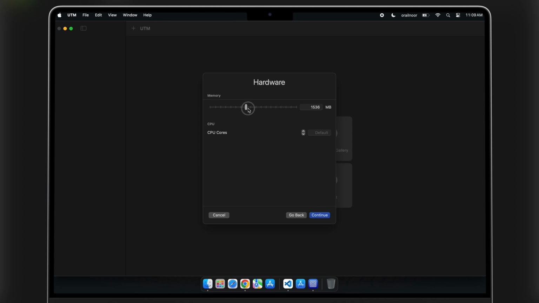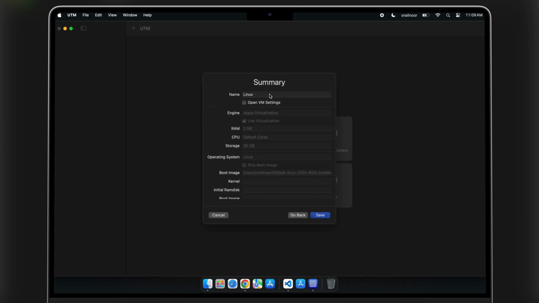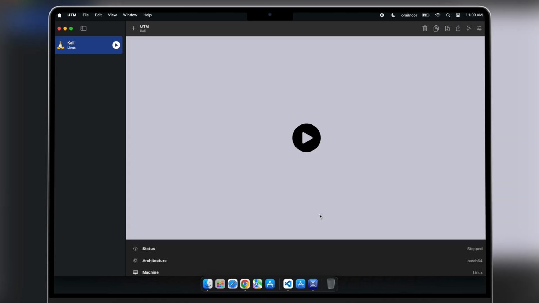Allocate some resources. I'm rocking 8 gigs of RAM, so let's not get greedy. I stick with 2 gigs for the installation. For the drive, 30 gigs is the magic number. And no, we're not sharing storage with our pleb host machine. You can share storage from the host machine if needed. Name your virtual machine. Let's call it Kylie because subtlety is overrated. Save it and let's rock.